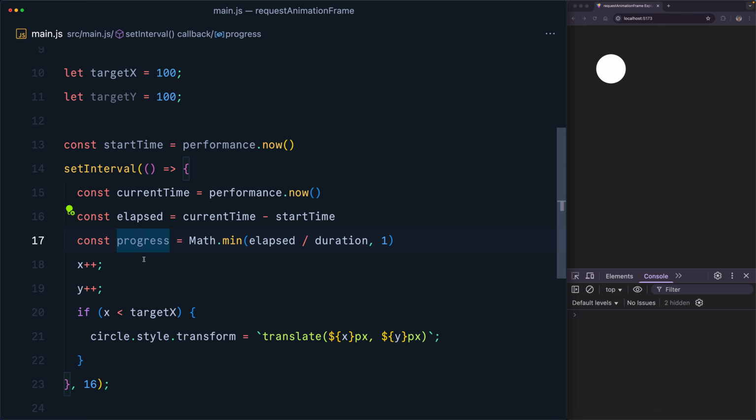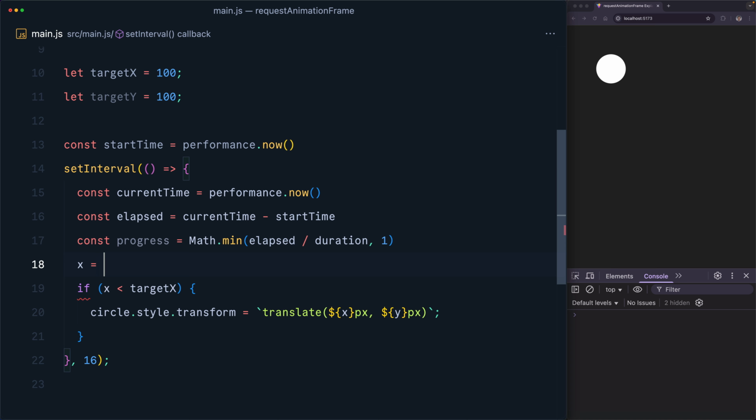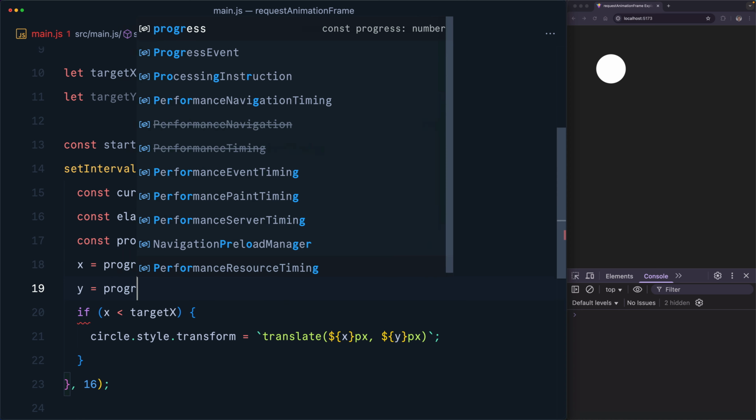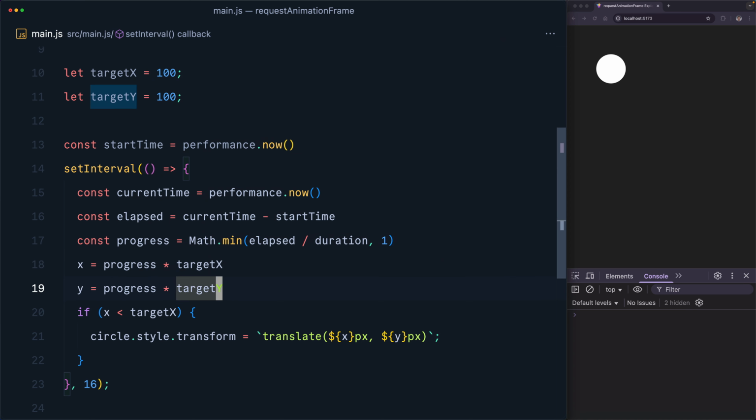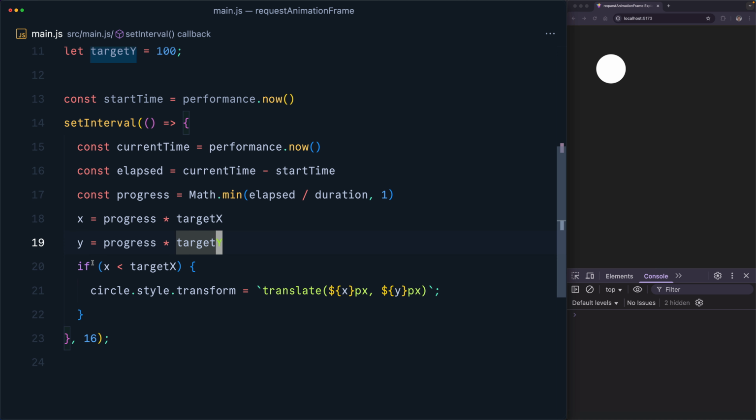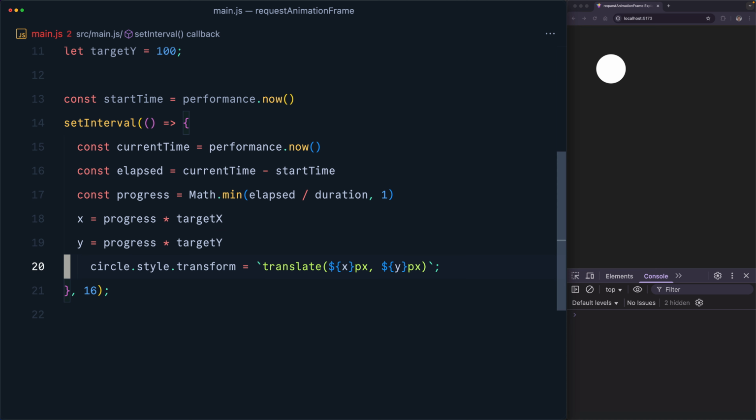Now, we would use this as a way to calculate the current x and y values. So what we can do, we can say x equals the progress times the target x. So for example, if the progress is 0 because the elapsed time is 0, then it will be just 0. But if it was, for example, 0.5, like the half, then it will get the half of the target x and it will reach 50. All the way, once it gets 1, then it will get the full target. So let's do the same thing for y and say progress times target y. And then we don't need to do this kind of check because the progress will always stop at 1. So what we can do, we can just remove this and save and see.